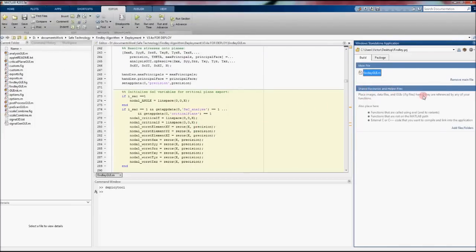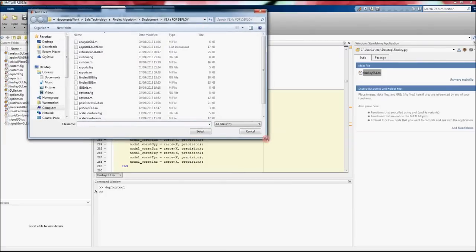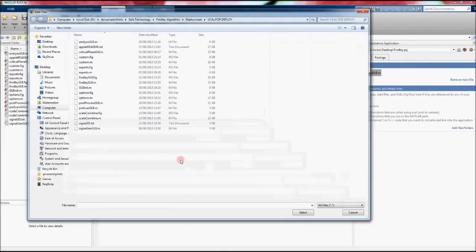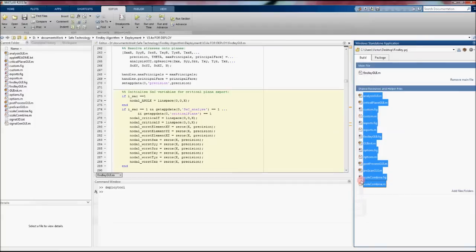In the shared resources and helper files, we add any additional files which are requested by findlygui.m. So in this case, it will be all of them except for itself, and then a few other files which I know I don't need. These files all appear under the shared resources section.